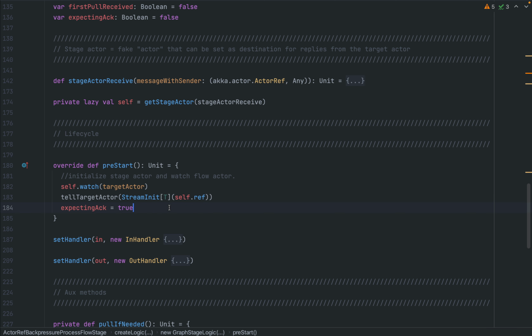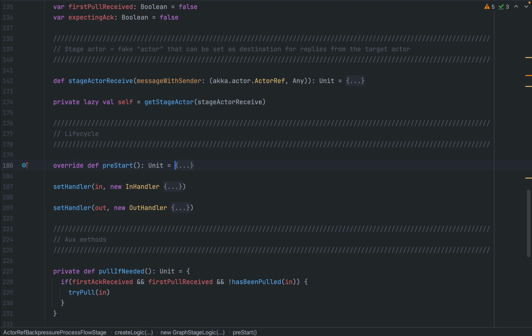And we're going to send a variable here for expecting actor true so that we know whether to start pulling items from the upstream. Okay, so that is a lifecycle method called pre-start. There are other lifecycle methods that we can implement, but that's not necessary for what we need to do.